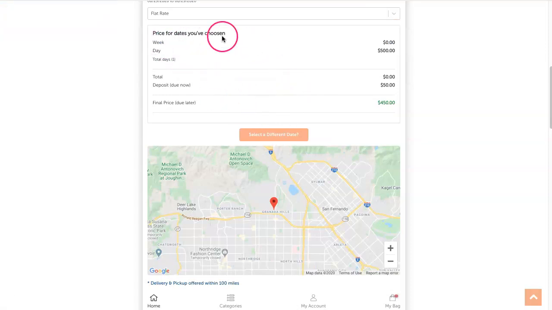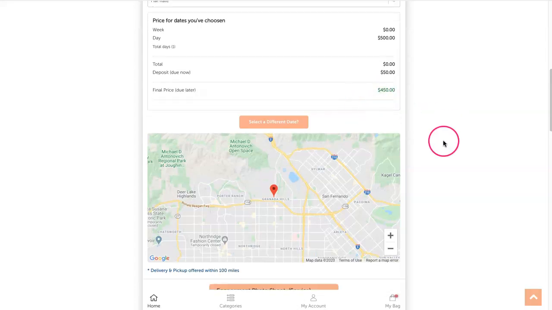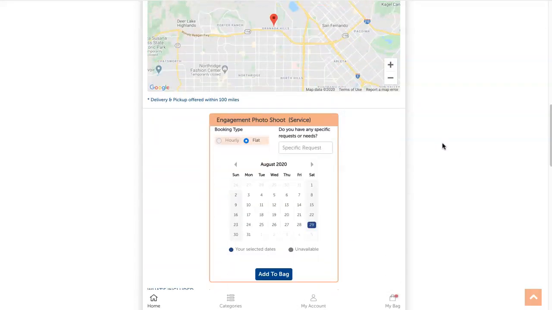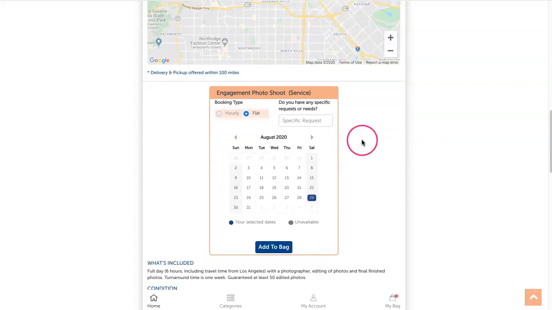So I see here some information on my pricing. It's going to be $500 for the day. The deposit that's due today in order to book is $50. Final price that will be due later is $450. So I'm going to go ahead and book them.